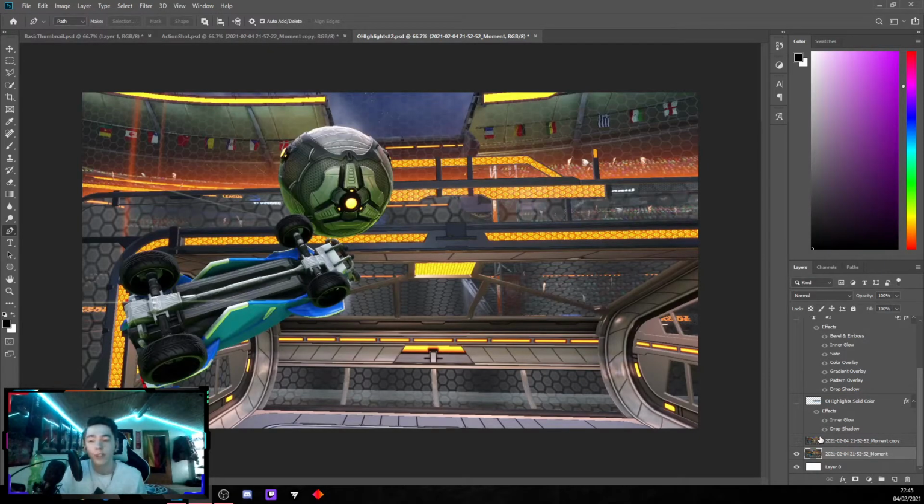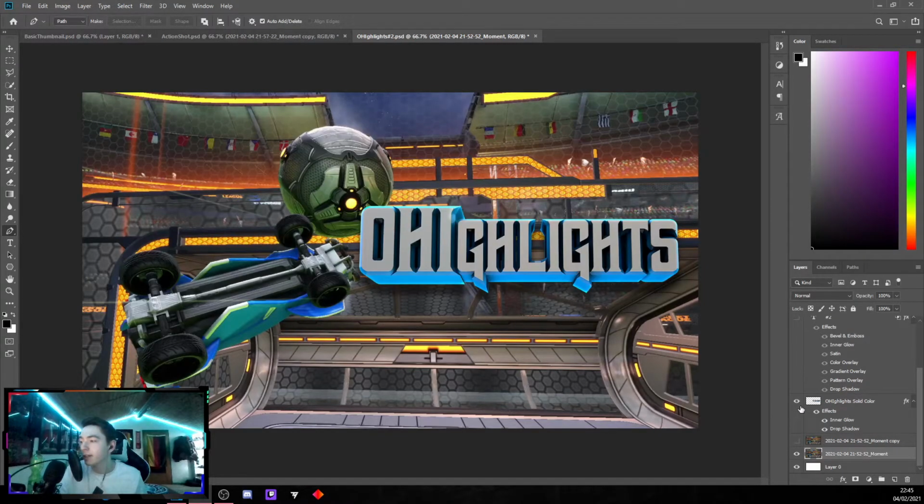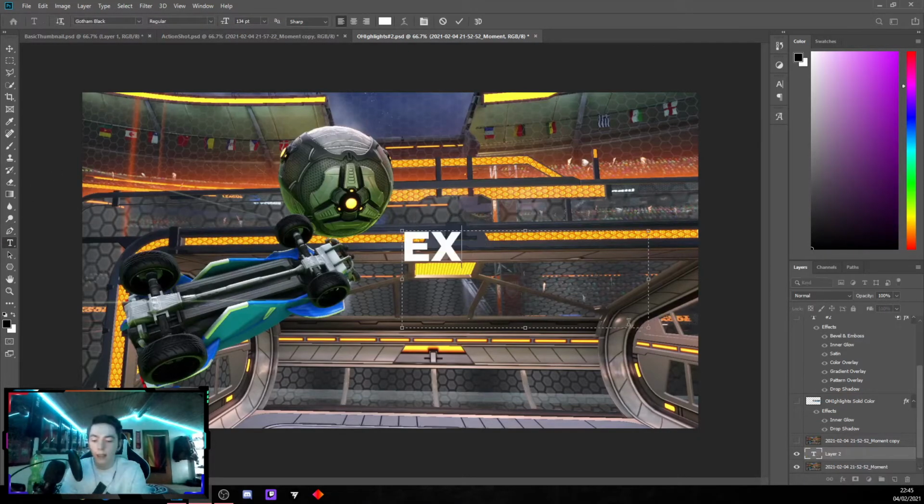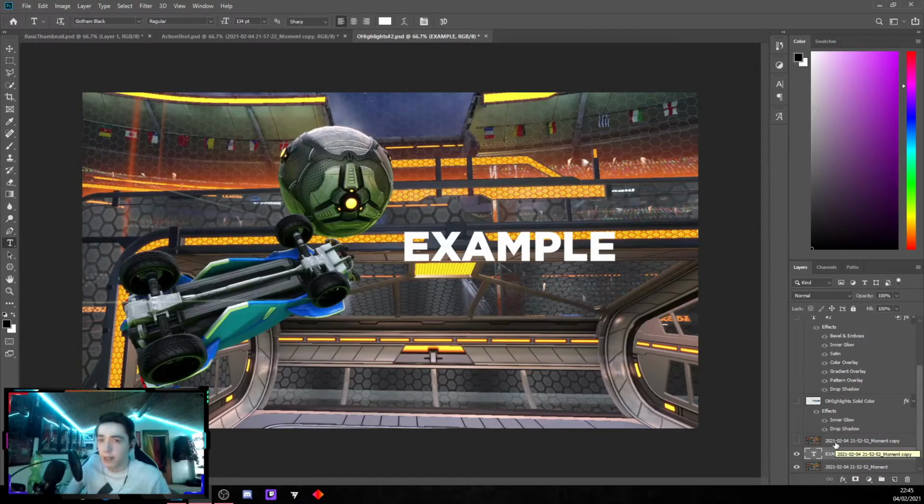This one, what you're going to do is drop in either a 3D rendered text that you already have, or if you don't have that, you can simply take your text tool and type in whatever you want. Of course, this text looks a little boring, so you can use those thumbnail packs, which normally have layer styles in them, to paste on to your example text.